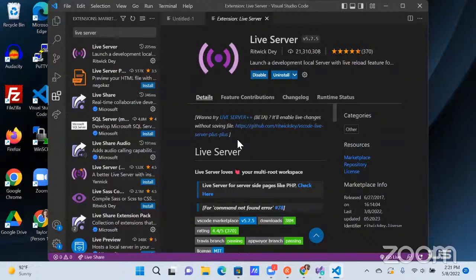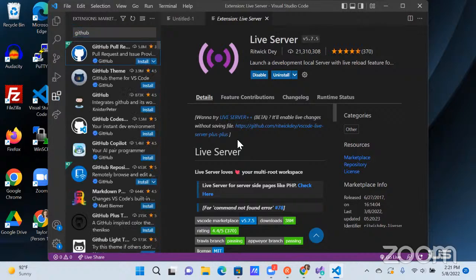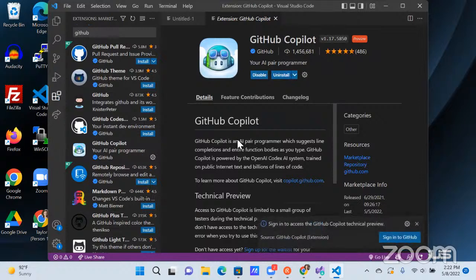So let's go to the extensions panel. Clear out Live Server and type in GitHub. Press enter. GitHub Pull Requests, GitHub Theme, GitHub, GitHub Codespaces, GitHub Copilot. Installing extension GitHub Copilot started. Installing extension GitHub Copilot is completed. Info: sign in to access the GitHub Copilot technical preview.